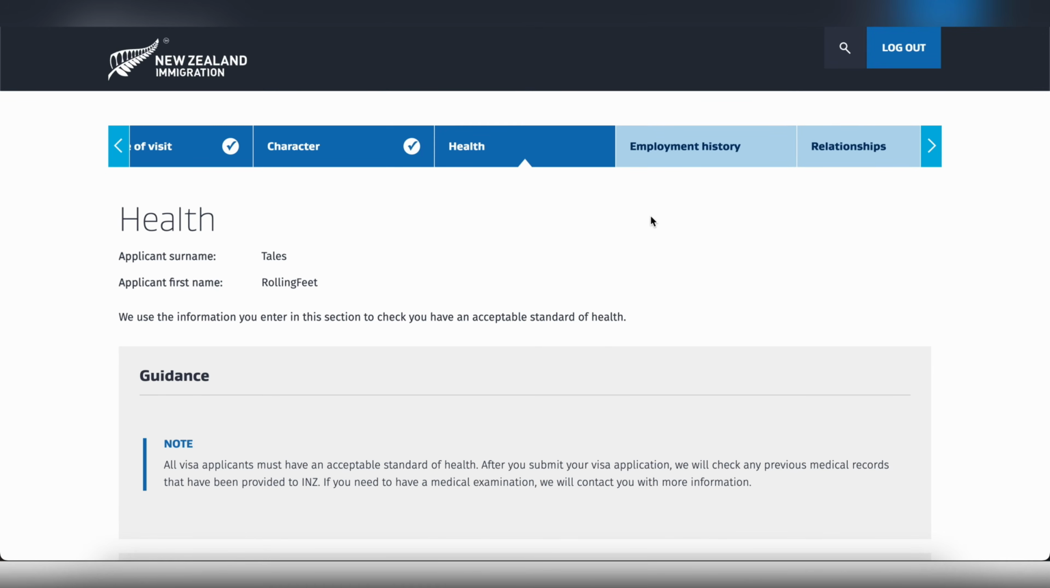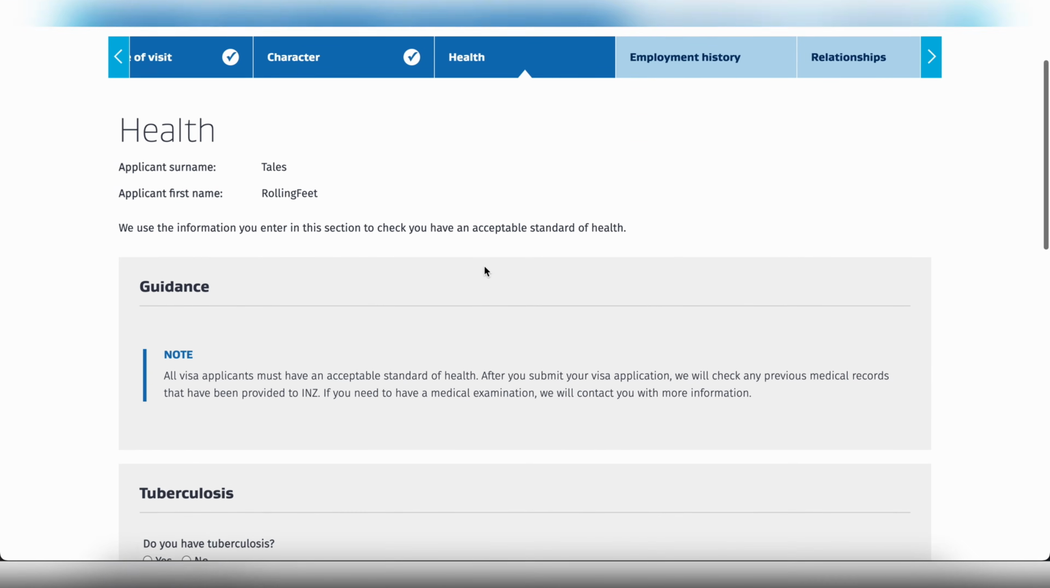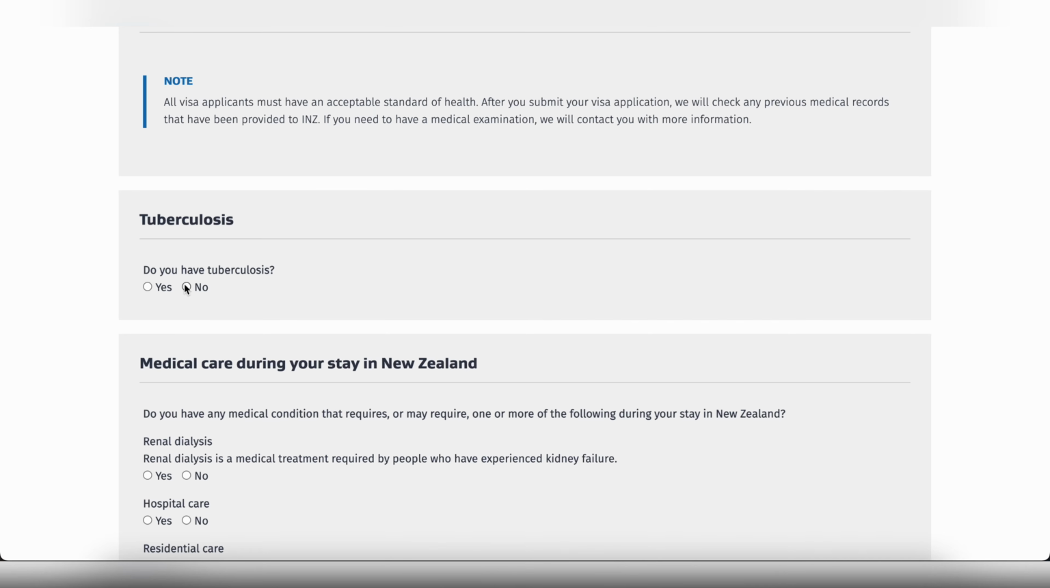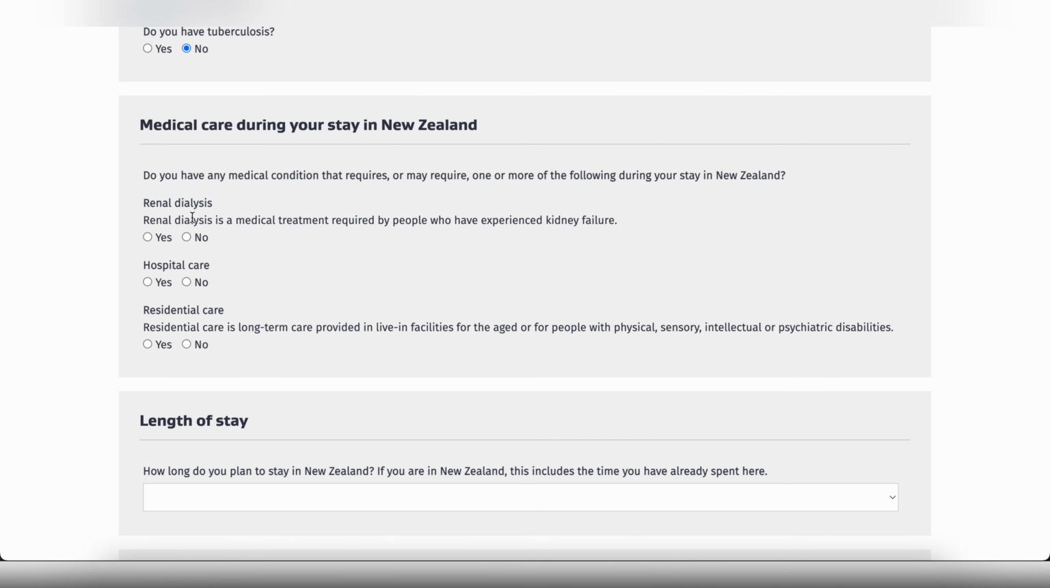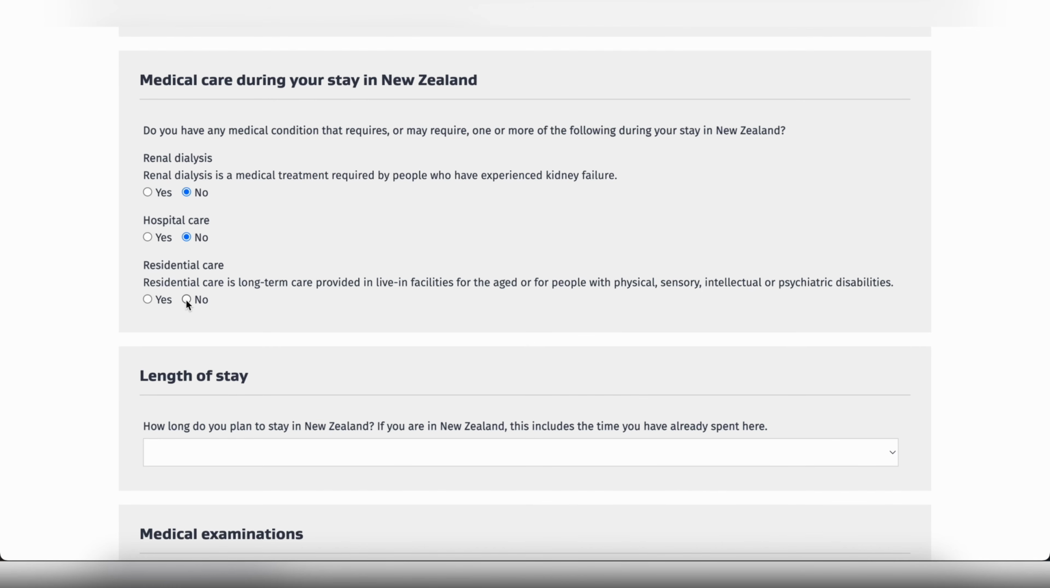The next section is about the health declaration. Again, here it's pretty straightforward. You need to select no to almost all of these, but if you have any condition, then you should mention yes, and then provide any details for that.